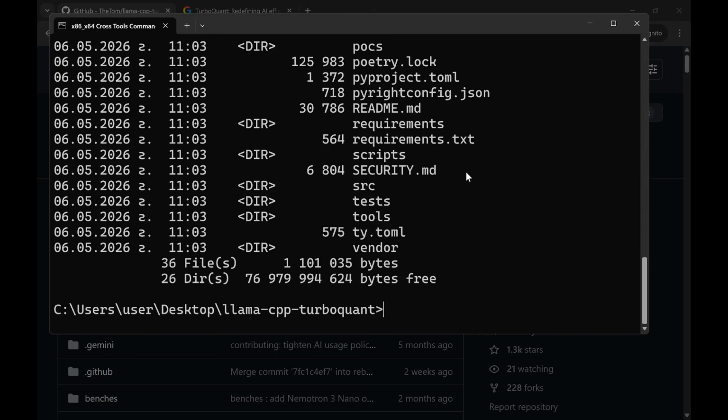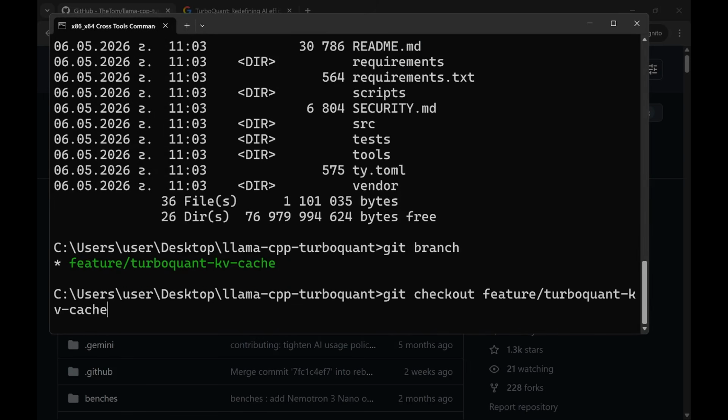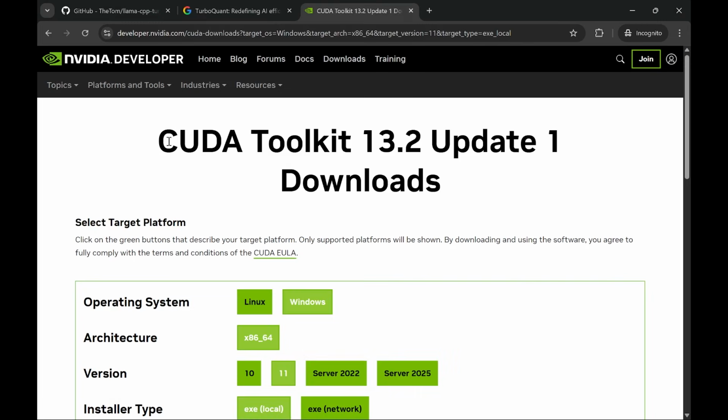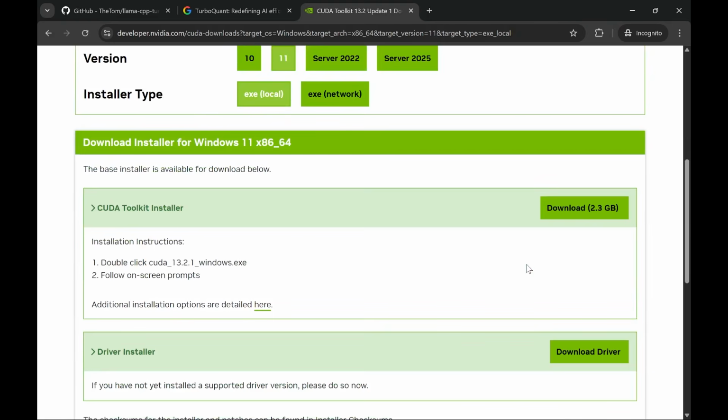The next thing is that we would like to switch to the feature TurboQuant KV cache branch. We can type git switch and the name of the branch, or just git checkout and again feature and then TurboQuant KV cache, where the implementation of the algorithm is. From then on, you are required to have CUDA installed. So you go to NVIDIA developer and you need the CUDA toolkit. You choose the operating system, then download and install the toolkit on your system.